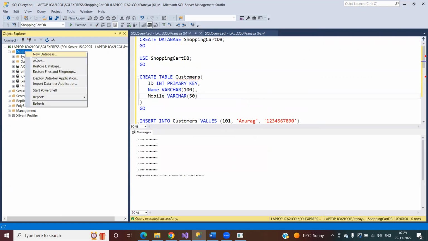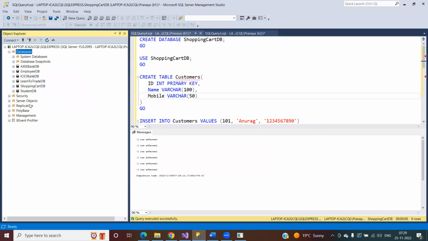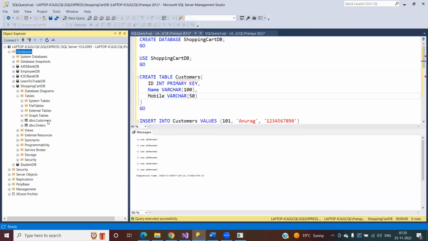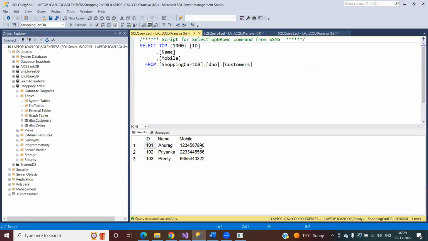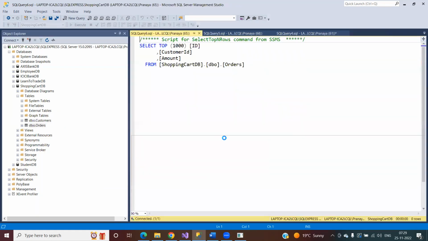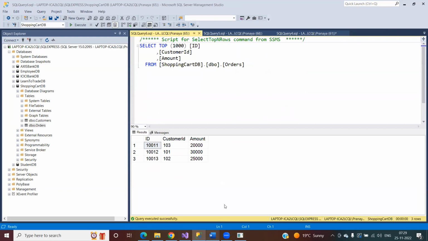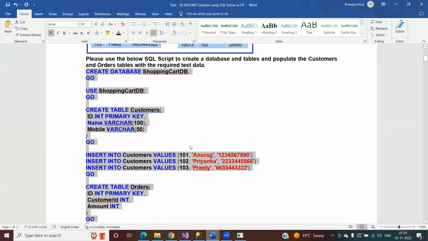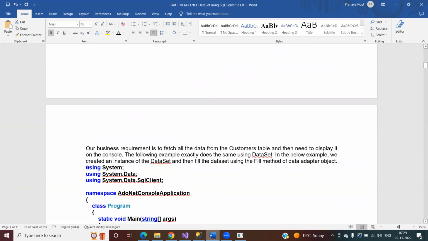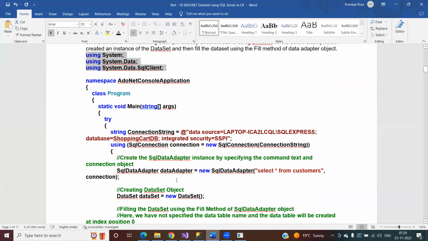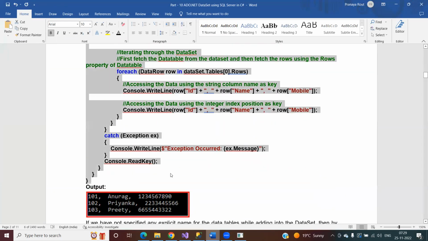The database with the required tables is created. Inside this tables folder, you will see my customer table. If you want to see the data, you can see 3 records are there, and inside the orders table we are also having 3 records. So the database part is over. Now we need to understand how to use dataset to fetch the data and show it on the console.